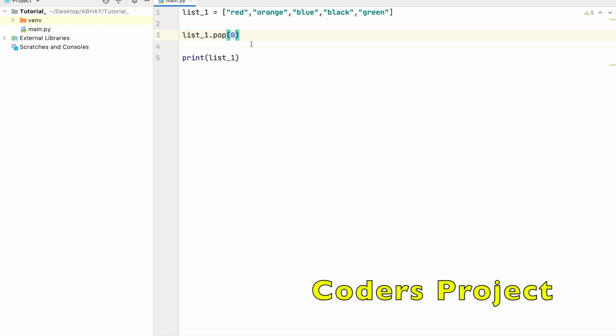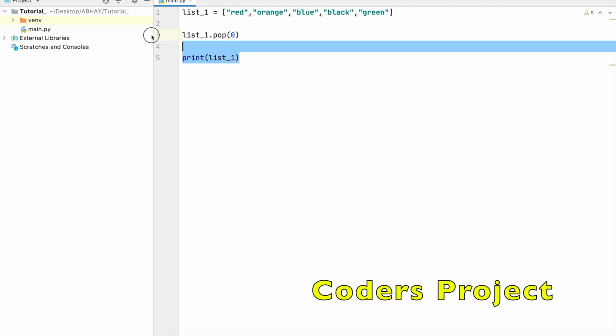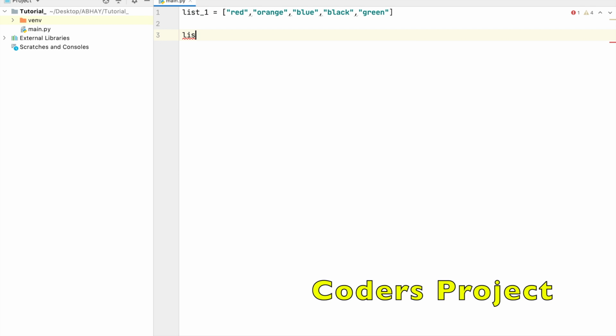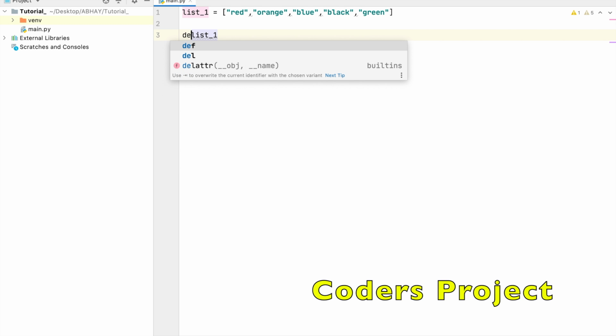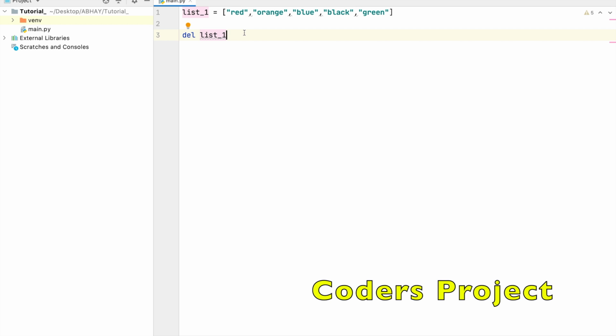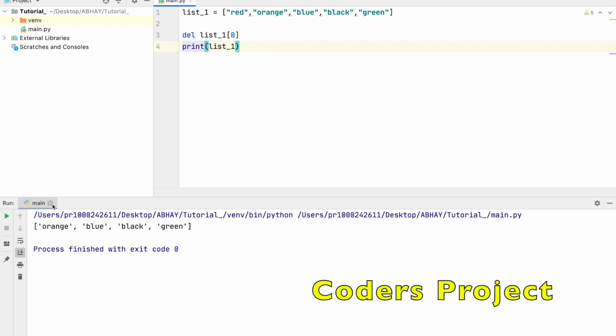Now I'm going to be showing you how do you remove items using the del function. Actually it's del and then list underscore 1, del list underscore 1, and in the brackets specify what you want to remove. So I'll be removing red, which is index 0, and then print out list underscore 1. Let me run this. So it has removed red over here.